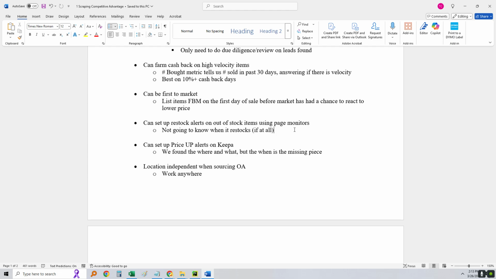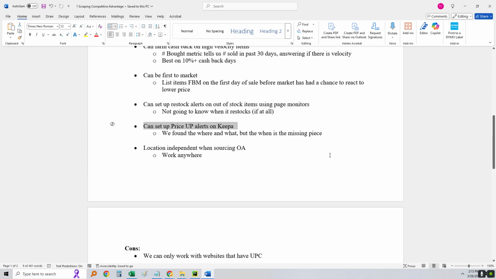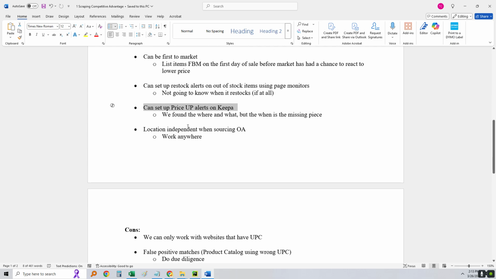The other thing is that you can set up Keepa alerts on things that you like. Since you already found the source, what you're just waiting for is the entry point. Your entry point is either going to be your cost comes down, so your profit goes up, or the selling price goes up and your cost stays the same and the margin goes up. So if you have things that are already matched, you can set up these Keepa alerts, and when the price goes up, you already know the source and then you can replenish it or purchase it.